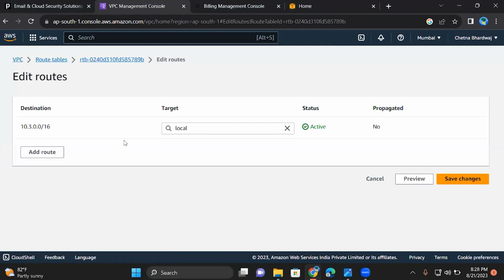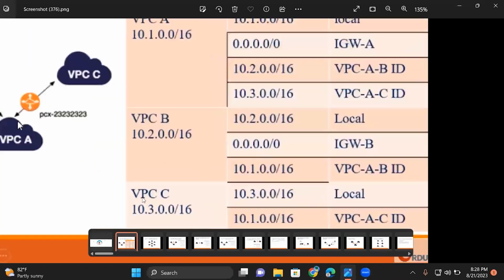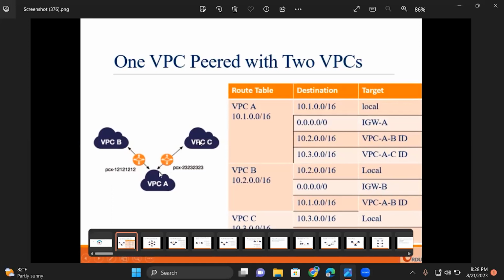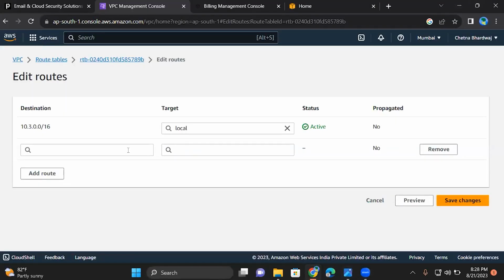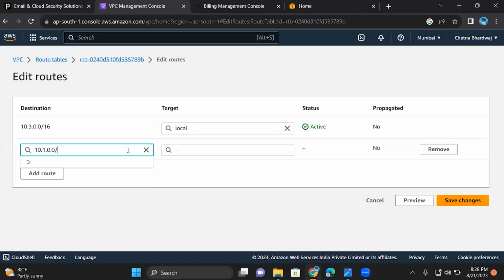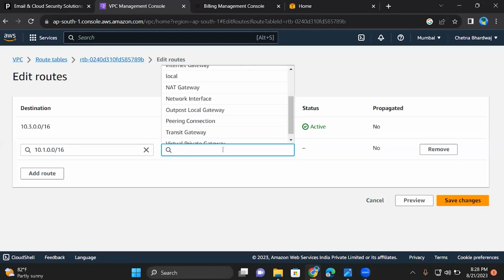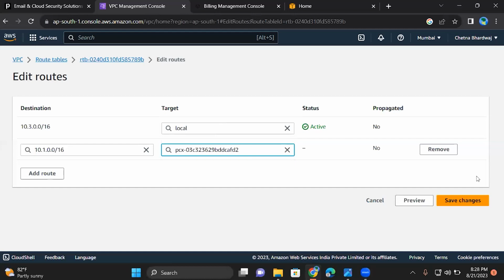Now go on the option of edit routes. This VPC is connected with VPC A. We are in VPC C, and VPC C is connected with VPC A. We have already added route to VPC C. Now it's time to add a route to VPC A in the route table of VPC C. Okay, so 10.1.0.0/16 for peering connection A and C.